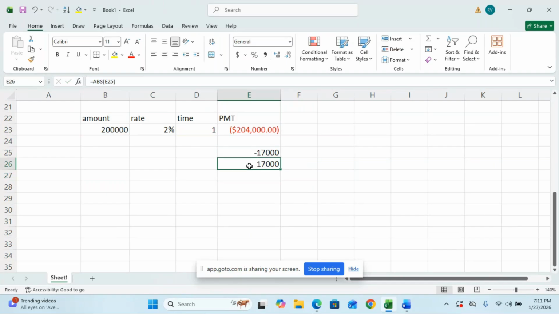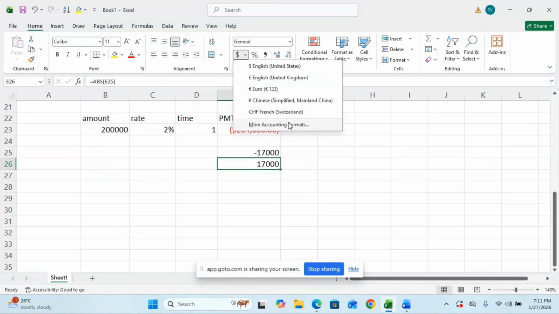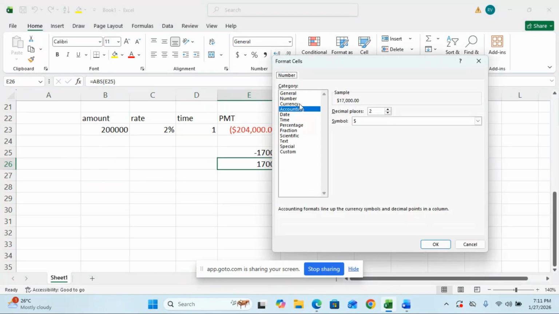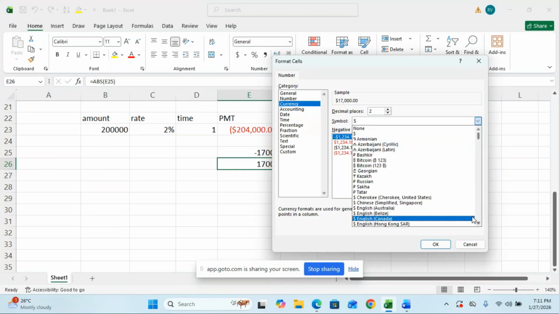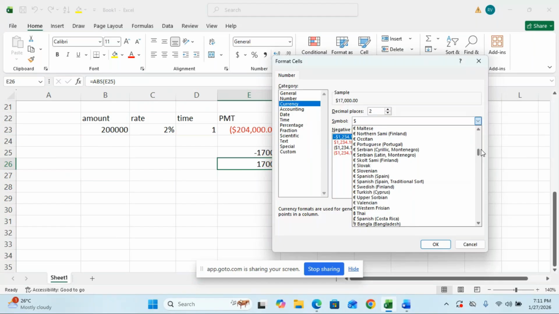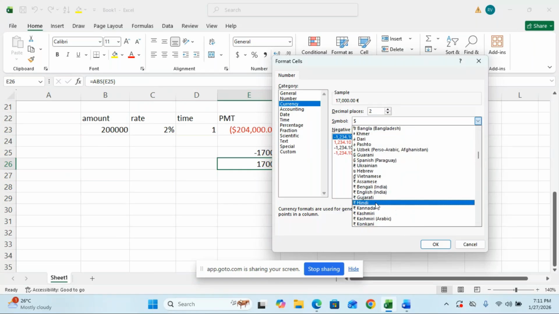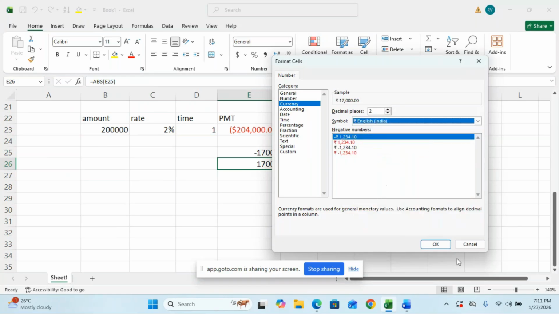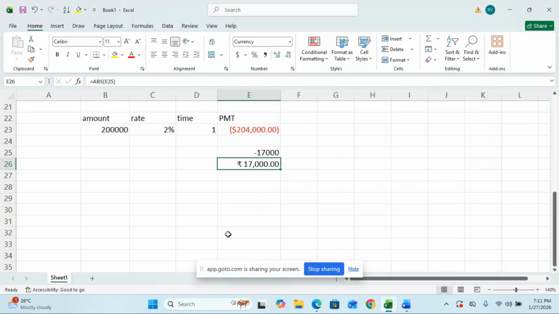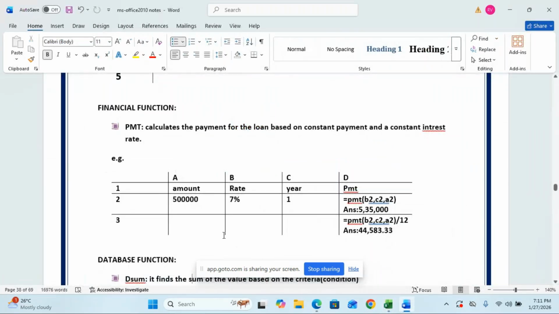Now I want to apply the rupees symbol. How will you apply? Where do we have to go? See, more accounting formats, currency, select the symbol. Which symbol do you have to select? Rupees symbol. Click on OK. Understand this one? Any doubts in this PMT? So copy down this one, PMT function.